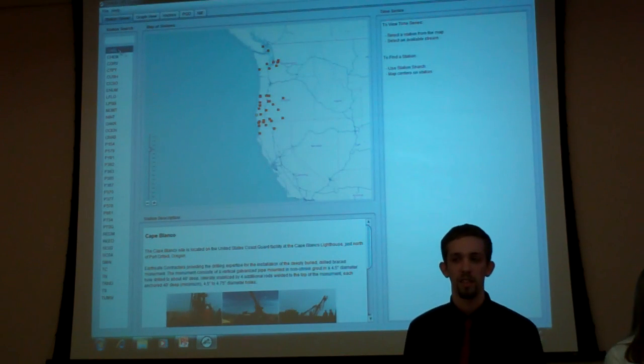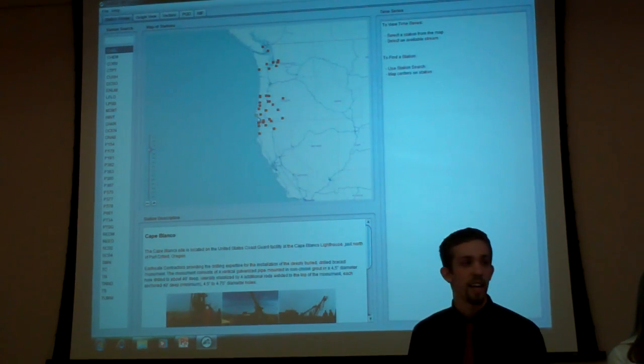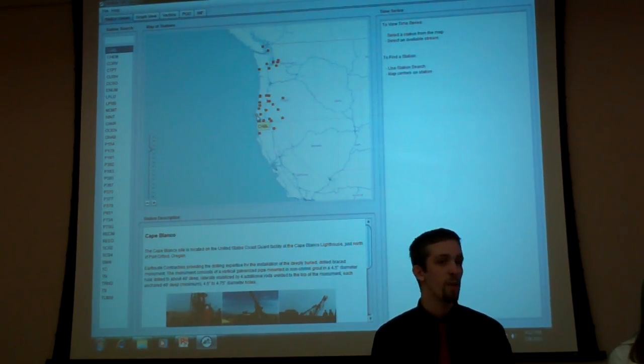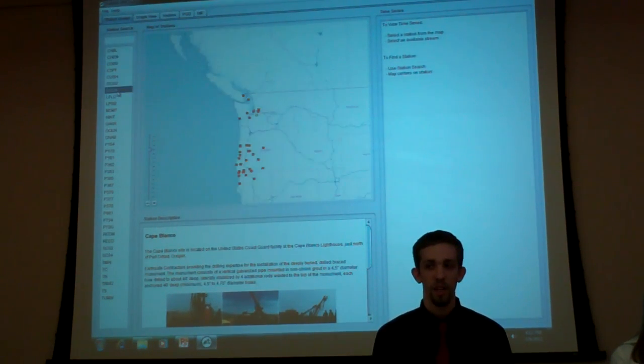And also, when you select a station from this list, you can see that it highlights the specific station on the map and also centers on that. This just tells the user that that's what they're looking at.